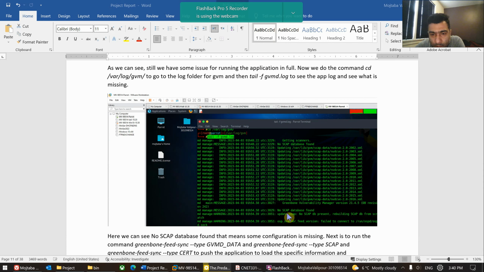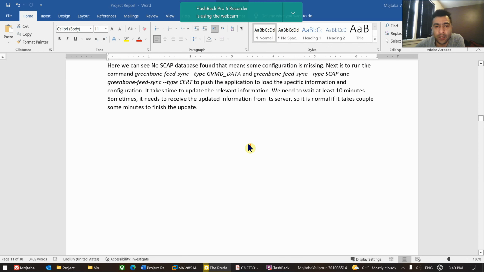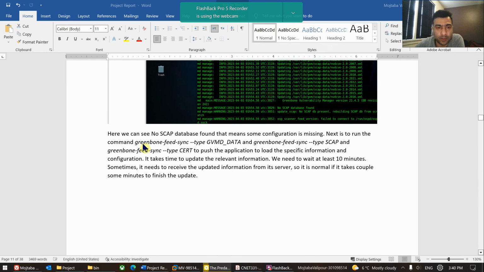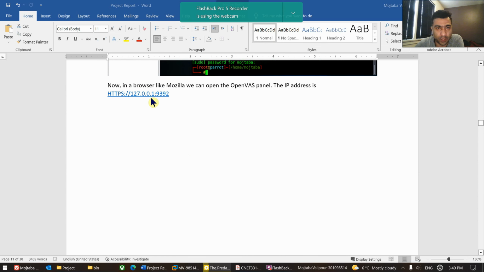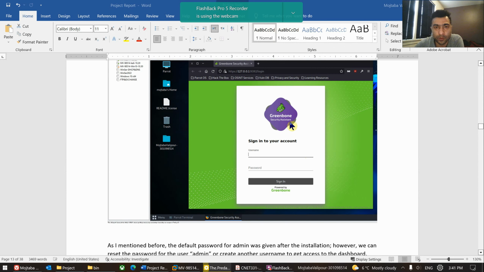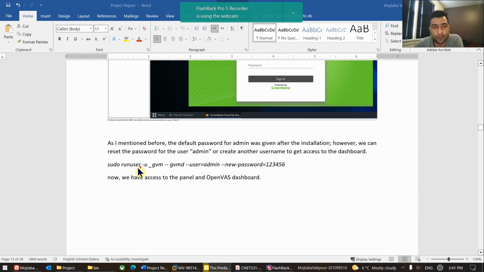or maybe another problem is that other GVMD data wasn't found. So we can run this command, find the problem, and run the feed sync command. It can sync the data from the server and get the information there to be installed on the local machine. After everything is done, we can have access to the dashboard at the address localhost, port 9392, or 127.0.0.1. It opens up the dashboard.